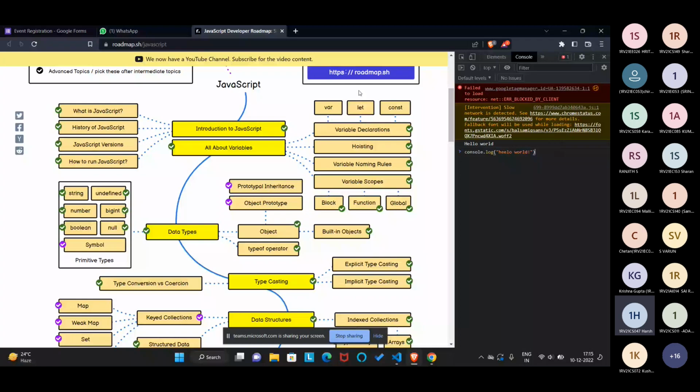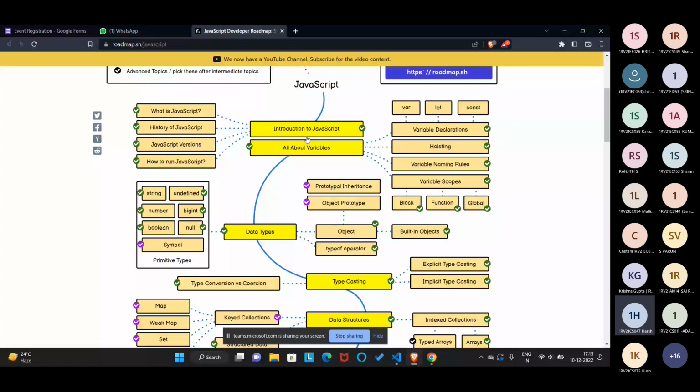Now, it's running in the particular browser. You can even run the JavaScript in the browser. That's why we can say how to run a JavaScript: you can easily run it in the browser, and with an external script.